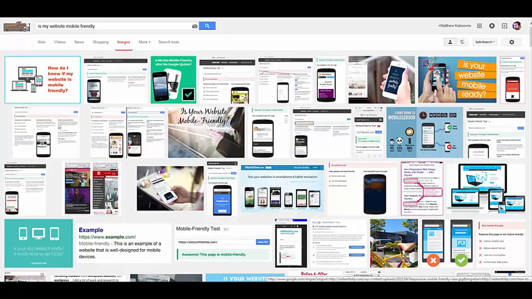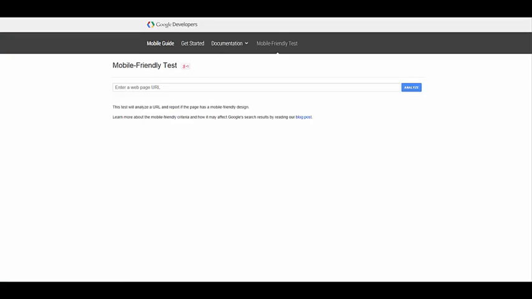Now, if you're a relatively new blogger, you may not know if your website is mobile friendly or not. To find out, Google has provided a convenient tool called the Mobile Friendly Test. This is located in Google's mobile guide at google.com/webmasters/tools/mobile-friendly. All you have to do is type in a web page URL and click Analyze.